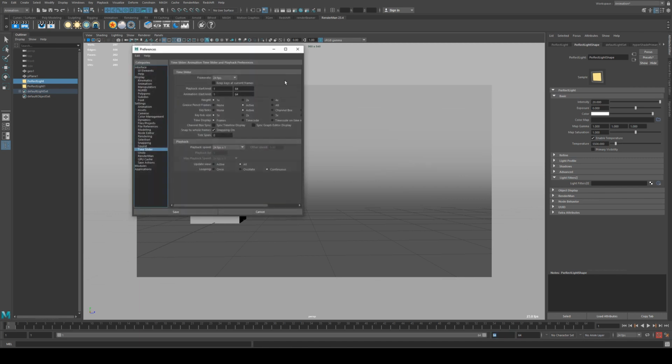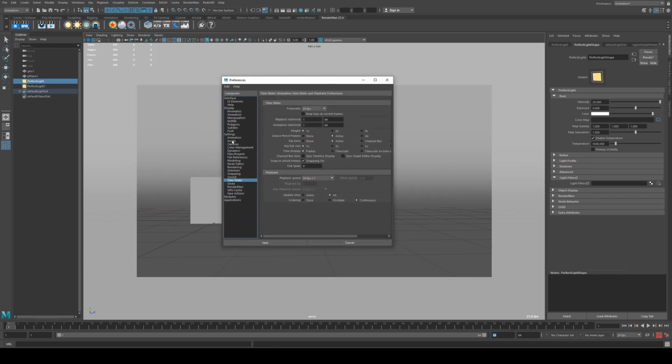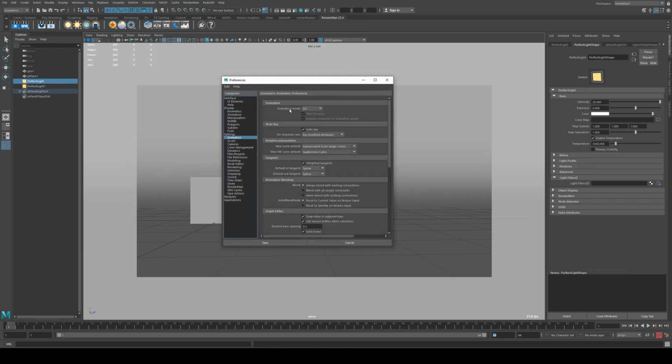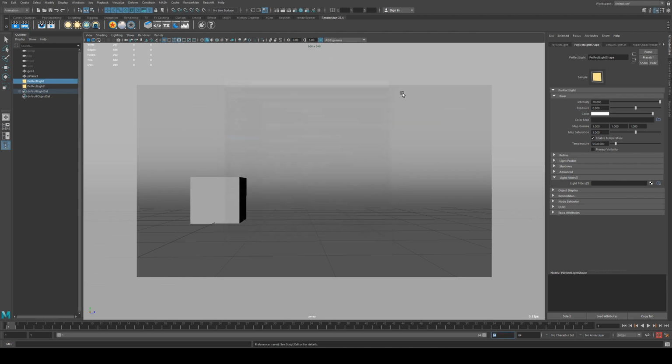So the first thing we want to do is check under our Maya Setup Preferences, under Animation, check the Evaluation Mode. DG tends to work by default. You may be set to parallel, but in my experience, DG gives better results on animation evaluation.